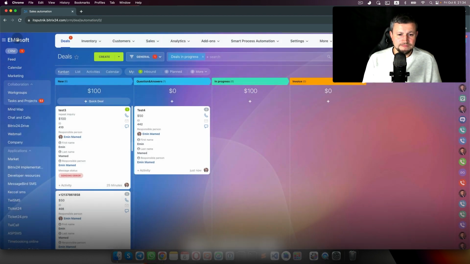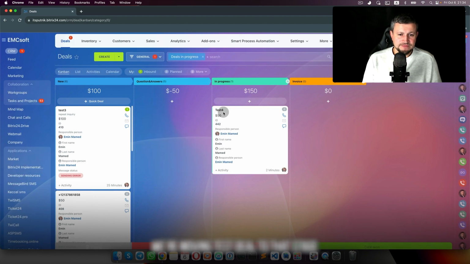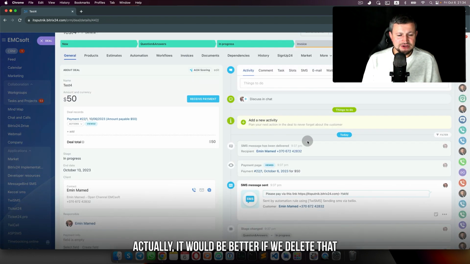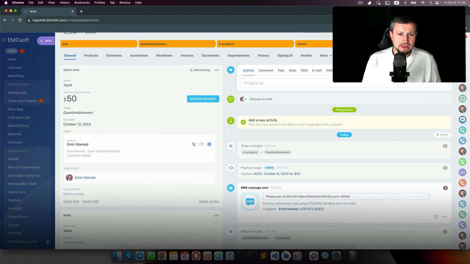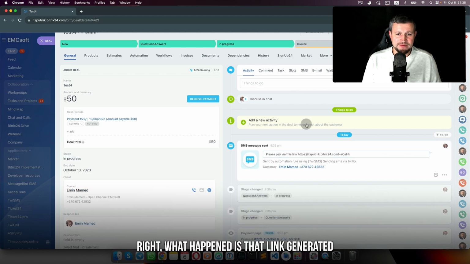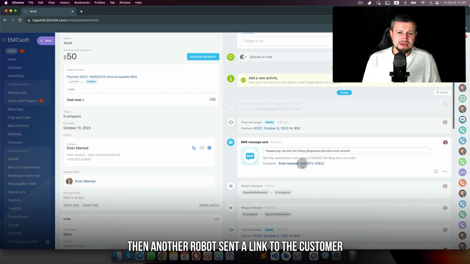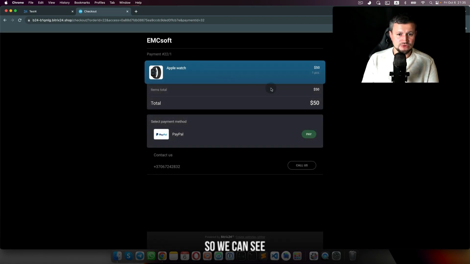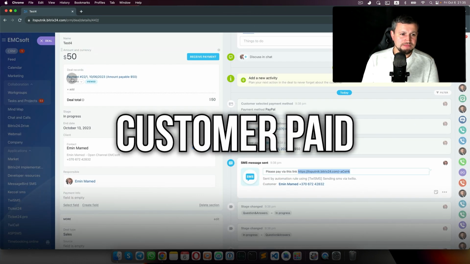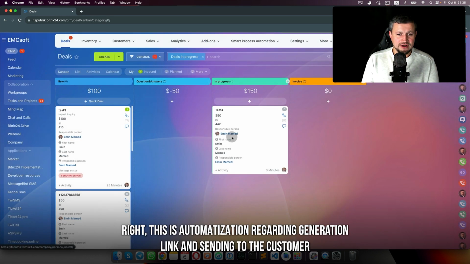And what happens now? We move the test deal to that stage and check what happened inside. Actually, it would be better if we delete that. So if we open the deal, we are now in the stage questions and answers, and we click in progress. Right, what happened is that the link was generated, then another robot sent the link to the customer. I open a new tab so we can see, and the customer clicks pay, and so the customer paid. Right, this is automation regarding generating the link and sending it to the customer.